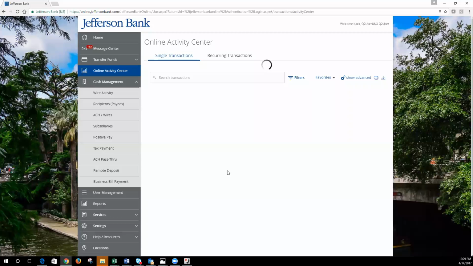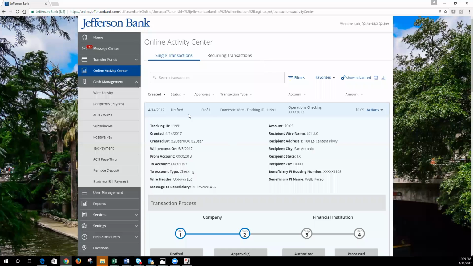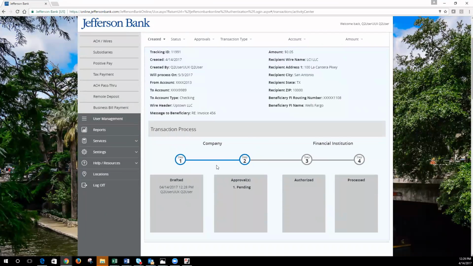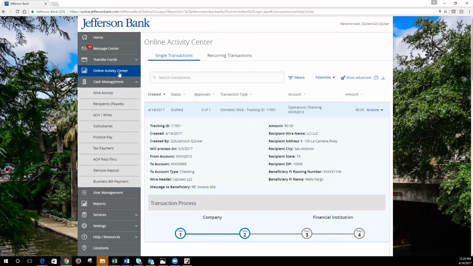I'm going to select Go to the Online Activity Center, and we now see that transaction listed here. As I scroll down, we also see some additional levels of detail, indicating that I have drafted this, but we're now pending approvals. Once our enterprise has approved this transaction, now Jefferson Bank will authorize it and process it. At any time, if we want to come back in and see exactly where this wire is in the process, we can simply come to the Activity Center, which is located in our main navigation tab.